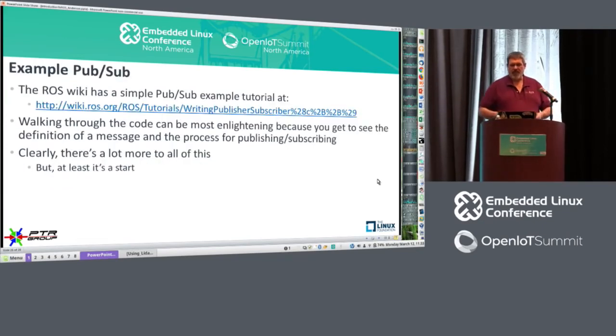Now, a PubSub, of course, the ROS Wiki's got an example of a simple PubSub. We're going to take a look at a PubSub just so that you can see what that looks like. In this particular case, it's just a pub on one side. There's just one topic that it's going to publish, and then the listener will subscribe to the other side.